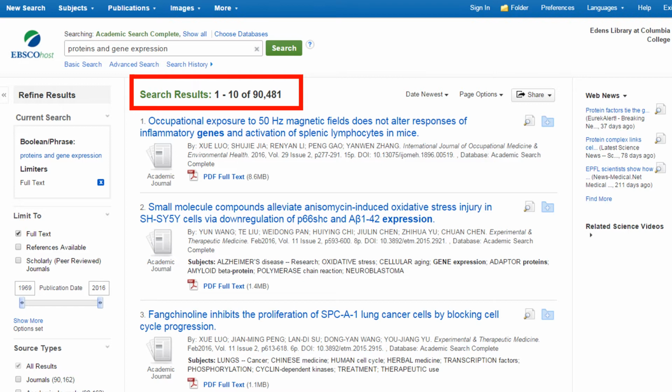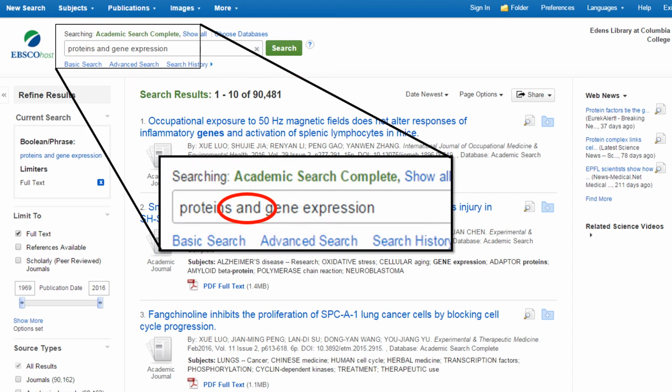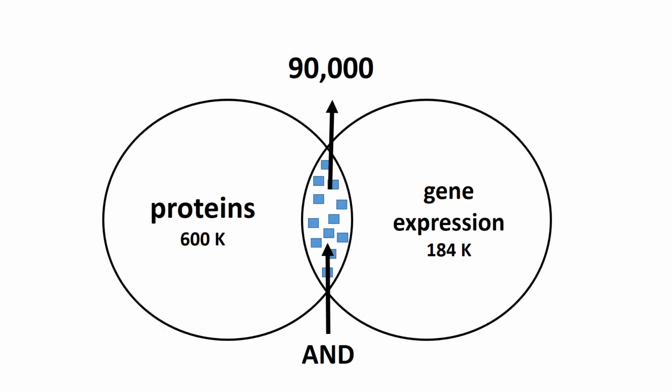Now, did you notice something else? Something we did with our search terms? We combined our search terms using the connector AND. In effect, we've told the database we want results that contain both terms, proteins and gene expression. This means that our results will be more narrow and focused than if we just went with the term protein.